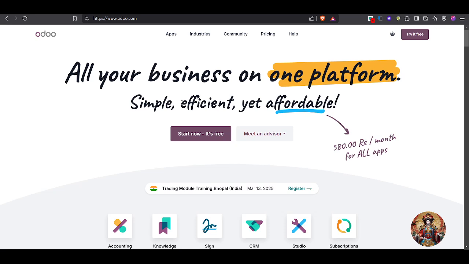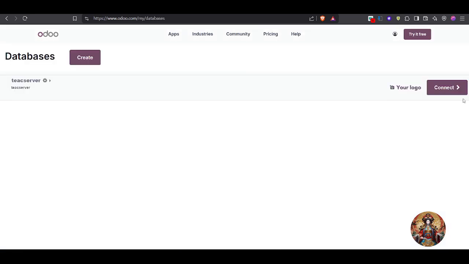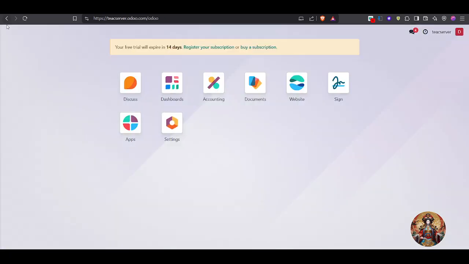First things first, go to odoo.com and sign in to your account and log in. After that, go to the application section, click on this icon, my profile icon, and go to my database. From there, click on connect. If you have created a website, it will show like that. And I already added the accounting software in my profile.